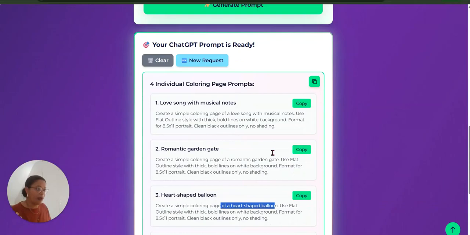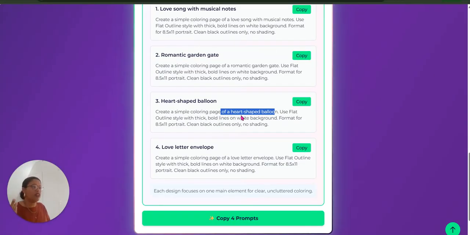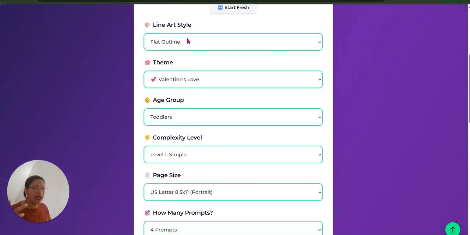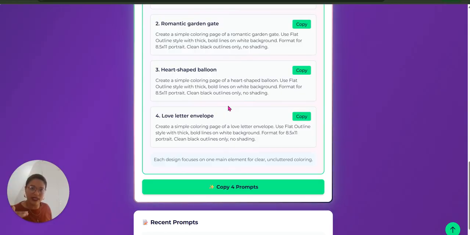So let's just go back to the prompts. The surprise also is the 4. Romantic garden gate we've covered. Heart-shaped balloon. Love letter envelope, right? So it's all speaking to Valentine's Day. It's all speaking to a simple coloring page. It's speaking about the art style, which is a flat outline, and that is the consistency that you want.